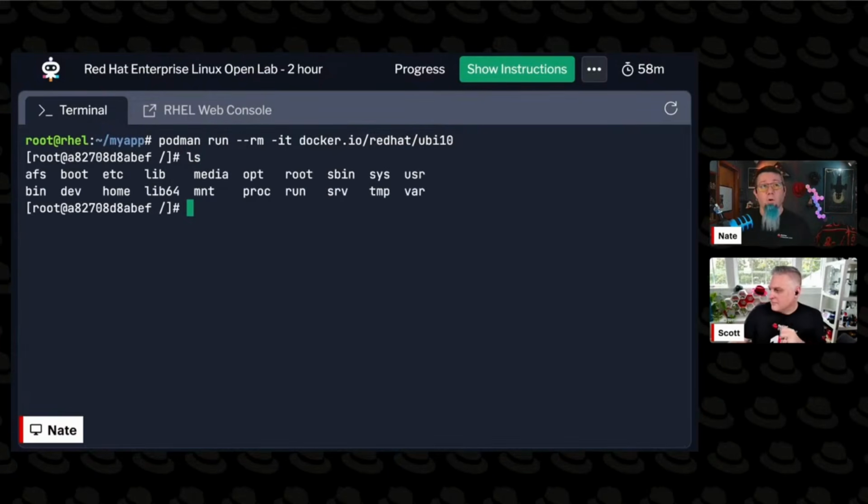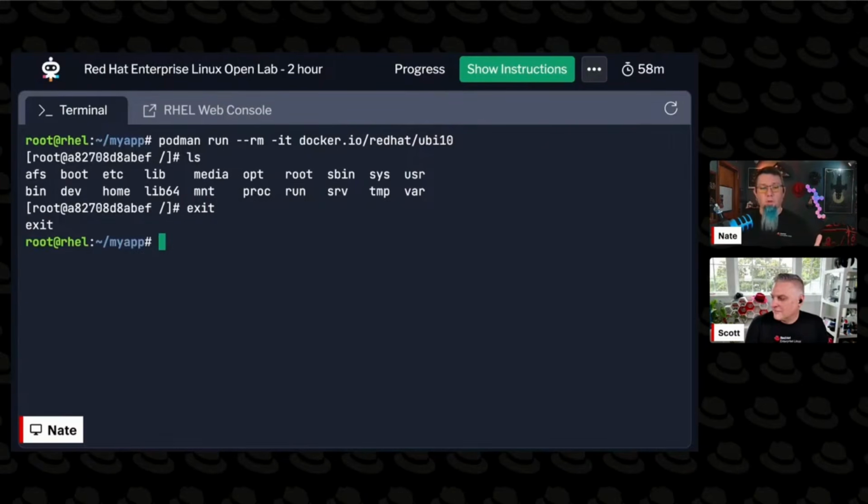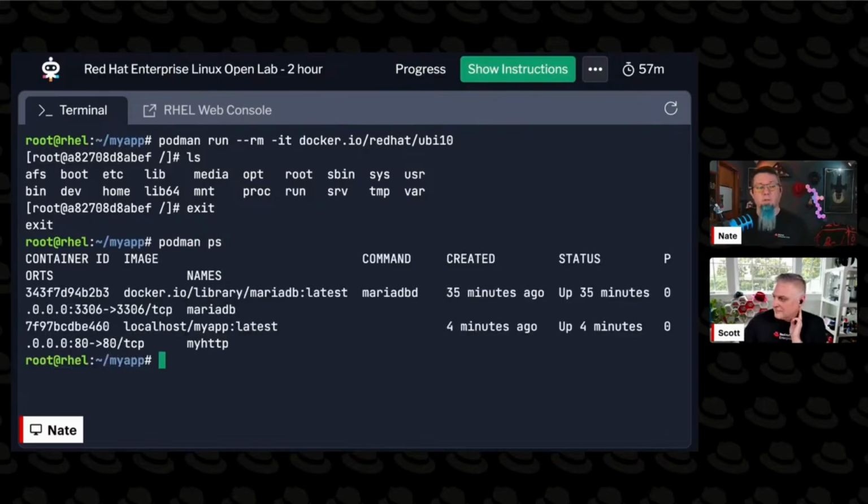So yeah, this will feel a whole lot like a UBI or like a RHEL system, just like Scott was showing earlier in the Podman Desktop application. And once I exit, that effectively closes the session and that container will stop. And because I used that --rm command, it'll delete the container. So if I did a podman ps now, you should have just the two we had running at the beginning.